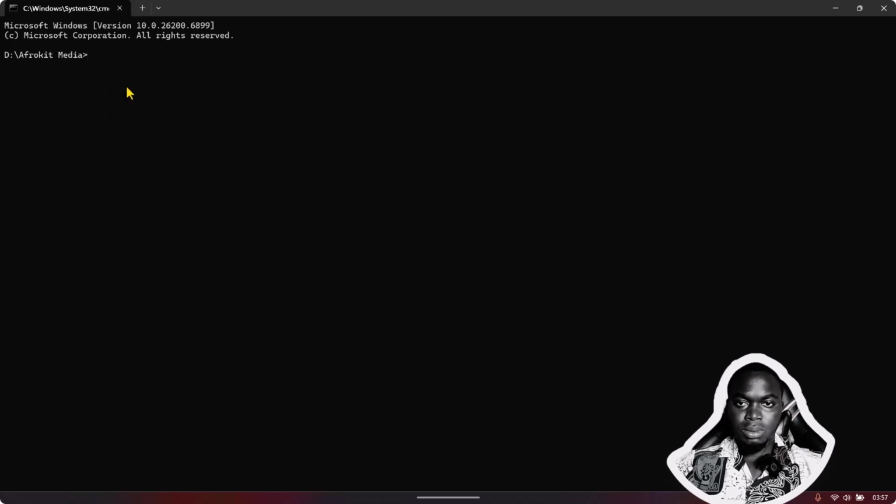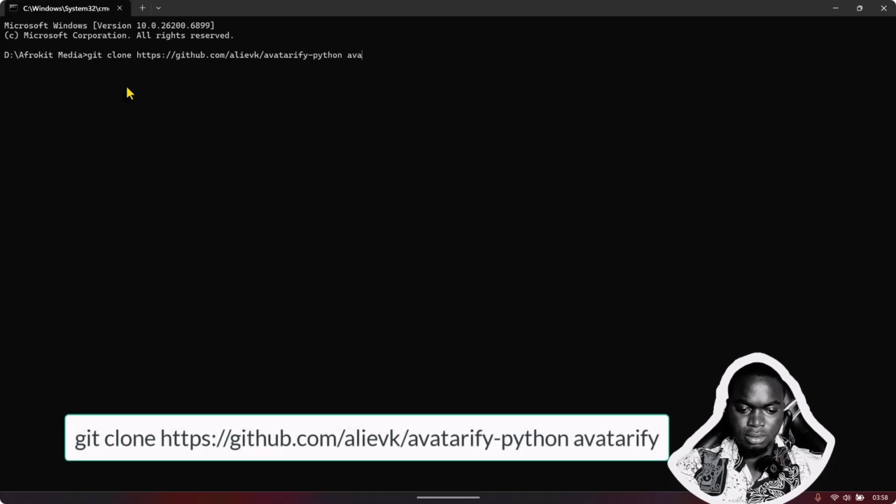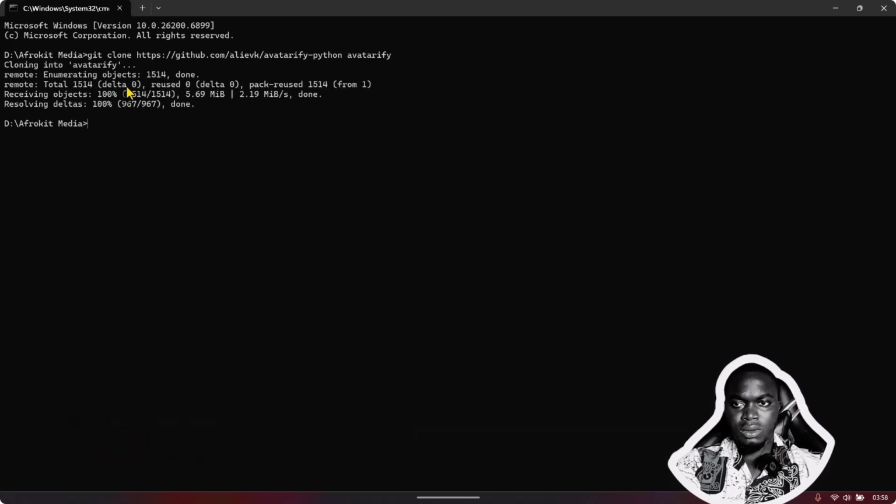Now we have to clone the GitHub repository for avatarify-python. The code that I will type will be displayed on your screen, so you will get to see it better. There are just a few lines of code that we will work with in this installation. Okay, so we've cloned avatarify-python. Now let's navigate to the avatarify folder that we just cloned.